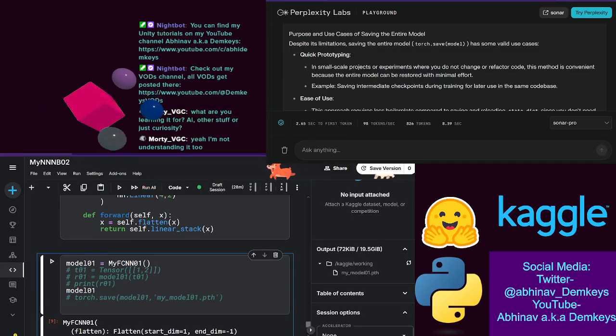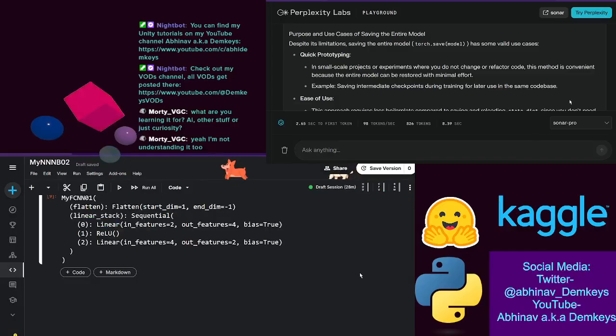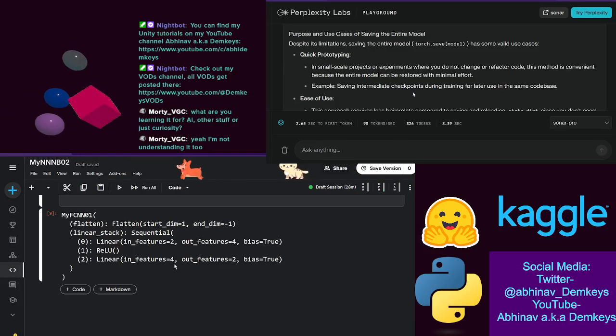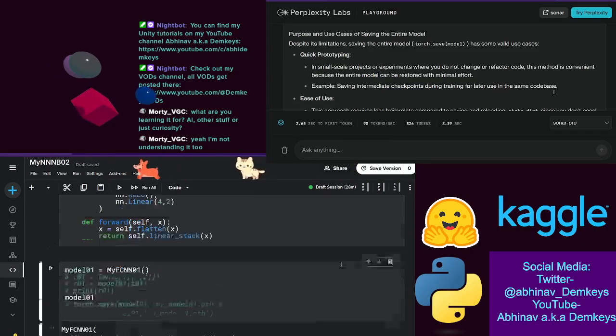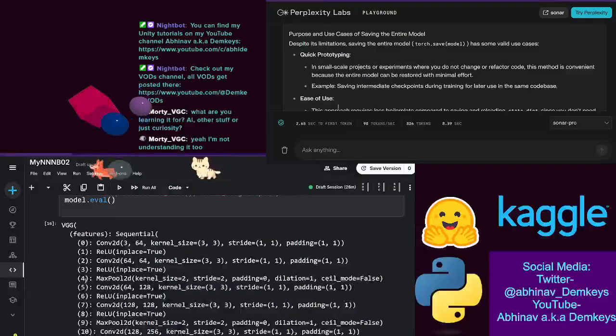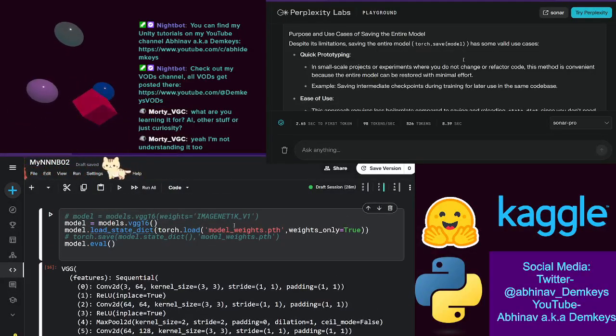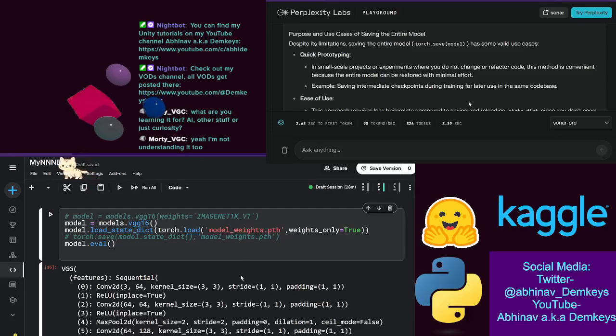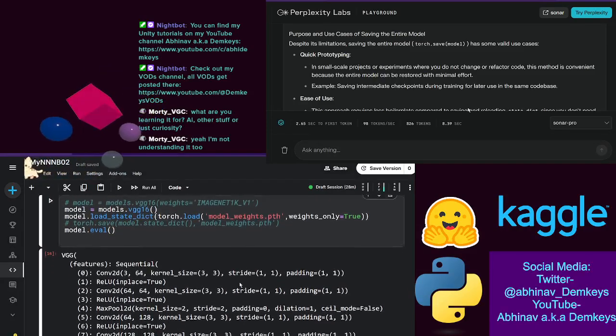But I want to be able to do this, basically this, so I can see the structure. And something similar was being done here as well. This was the VGG16. This is a convolutional neural network.